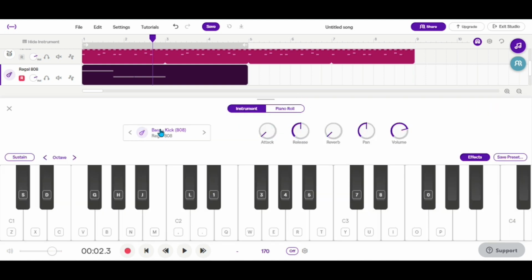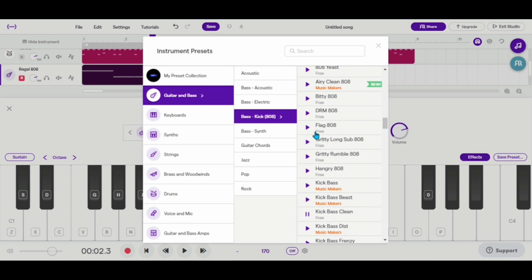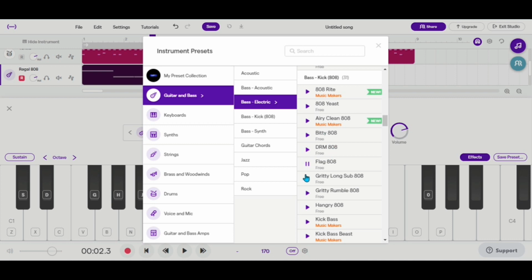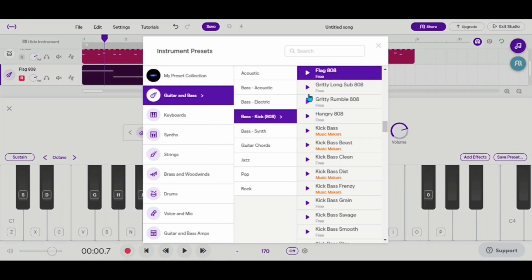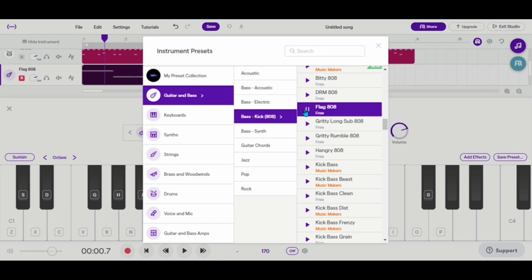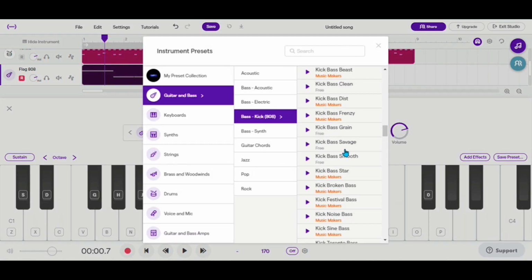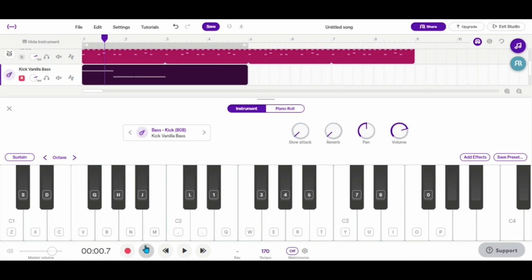Not gonna cap, this 808 is so annoying, bro. Let me choose another one. Oh my gosh, this one sounds so good. Listen to it when I play it here. Which one was it? Yeah, the flag one. It doesn't sound that bad. But when you play it here, what is this? It completely changes. So that's one thing I really don't like about SoundTrap. But yeah, it is what it is. So we're gonna use probably the kick vanilla bass for now.